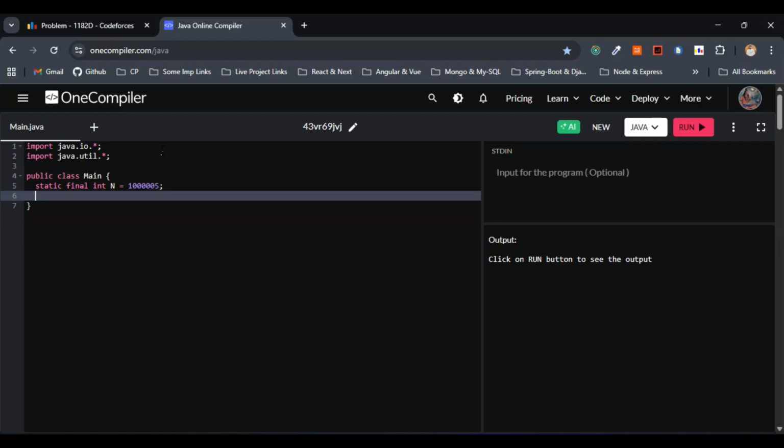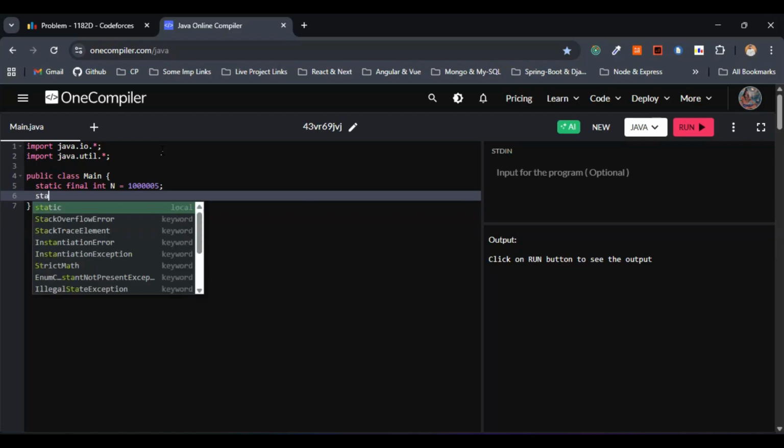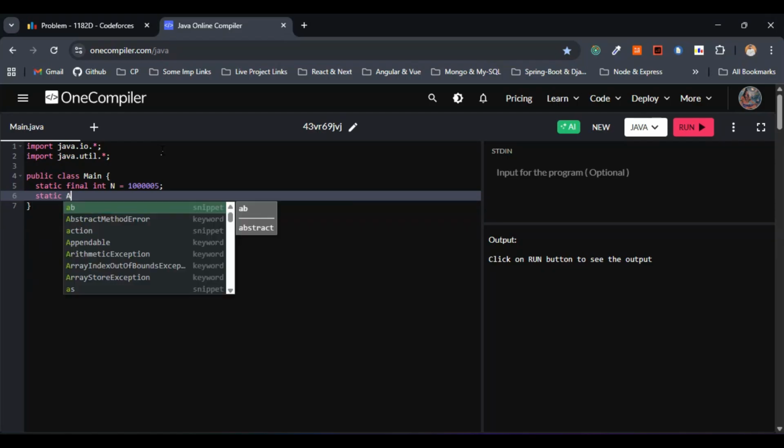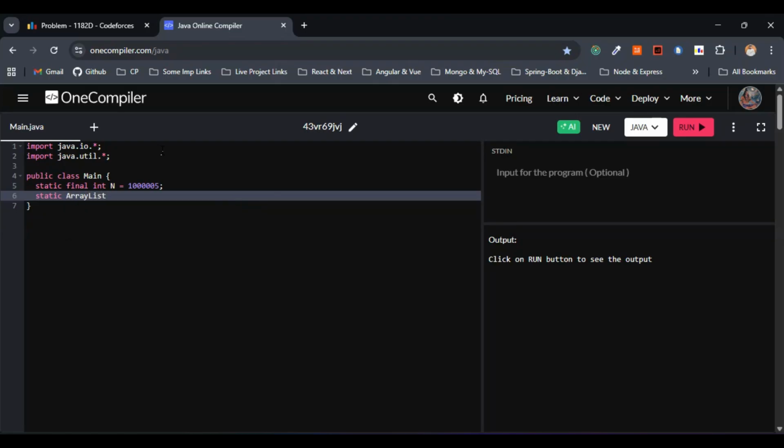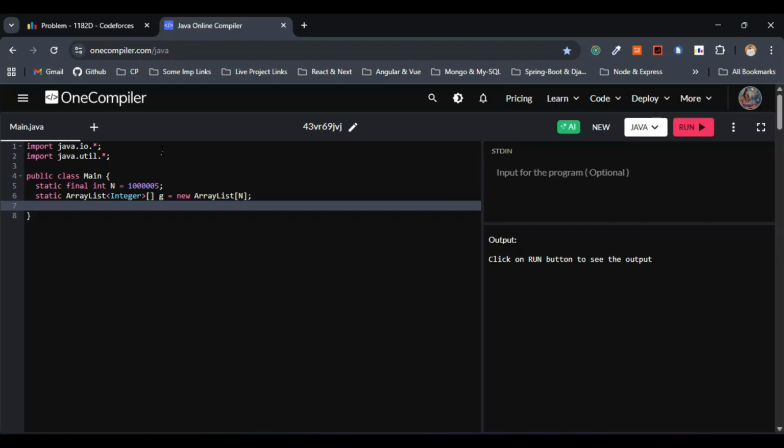Now we have to go with the adjacency list for the graph based on the question. This we know. So I'll just go with ArrayList, and let me pass Integer. This is fine. G will be a new ArrayList, and let me pass here n. This is fine.